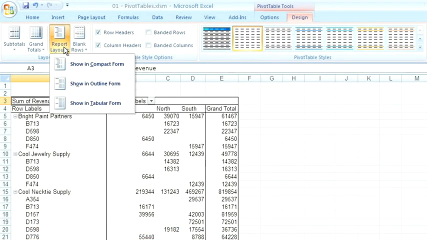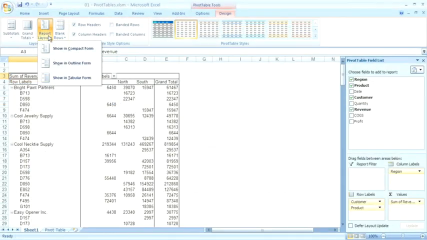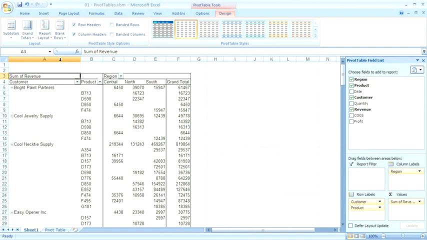Compact Form is the view that we see right now. Outline Form is the view that you are familiar with from Excel 97 through Excel 2003. And Tabular Form is the other, although a bit more obscure, view that was available in prior versions of Excel. Let's take a look at the 3. Currently we have Compact Form, which shows us both customers and products in column A. If I choose Outline Form, then we have customers in column A and products in column B. This is the view that you're probably used to.